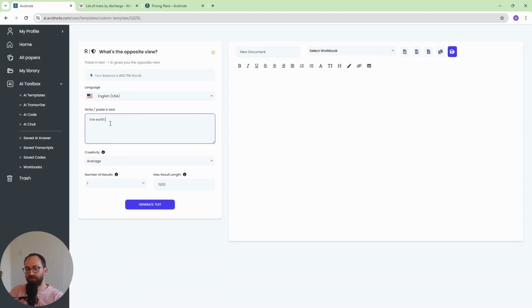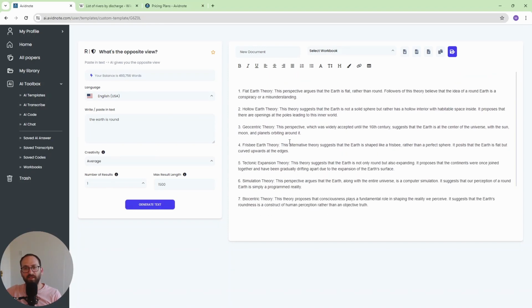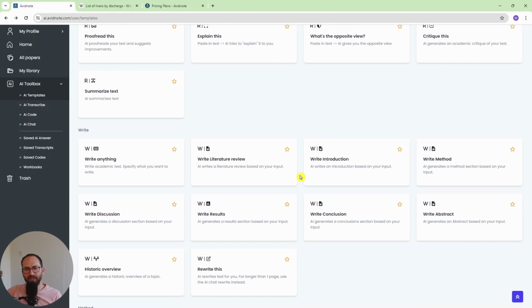So let's say the Earth is round. I want Avidnote to say the Earth is not round. Give me some other options. So flat Earth theory, fine, fair enough. Hollow Earth theory, oh, what is this? I'm not aware of that at all. The Earth is not a solid sphere, but rather has a hollow interior with habitable space inside. It proposes that there are openings at the poles leading to this inner world. Sorry, I had to read this twice. Wow. Hollow Earth theory, what is this about?